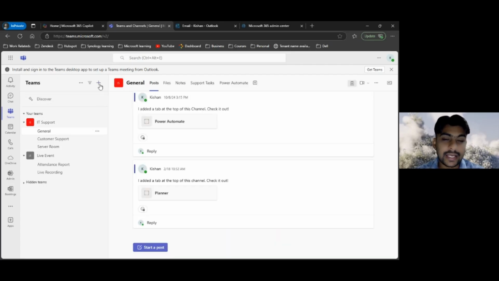That is by creating department groups. By default, anyone will be able to create one. But if your admin restricts that, then you won't be able to create on your own, and your admin has to create it for you. So you have to create a team, and let me just create a team.